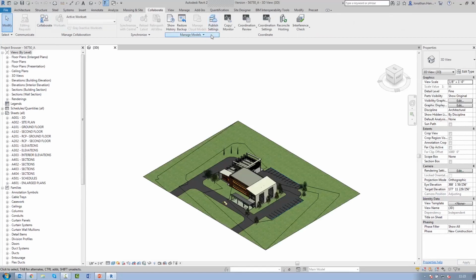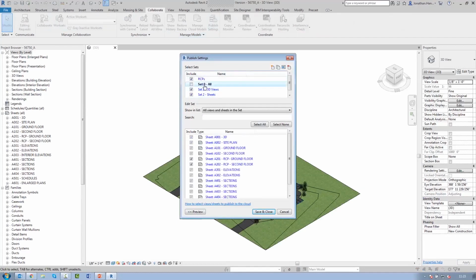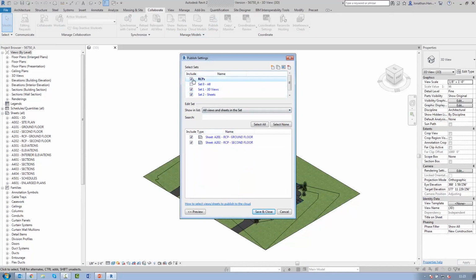So once I click Publish Settings, you can predefine a list of sets that you can actually publish to the cloud. And when I click into each of these, you will see that it gives you a list of various different views and sheets that are part of the project. And what you can do is you can create your own sets and then tick the boxes of what you want to upload as part of that set.